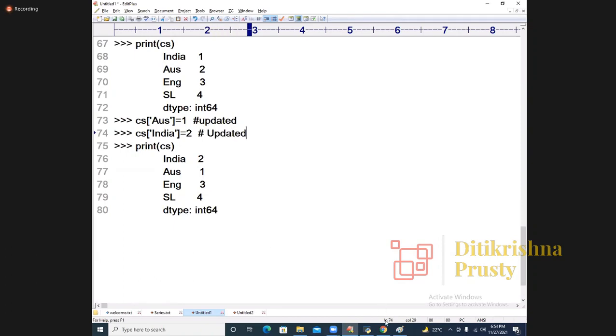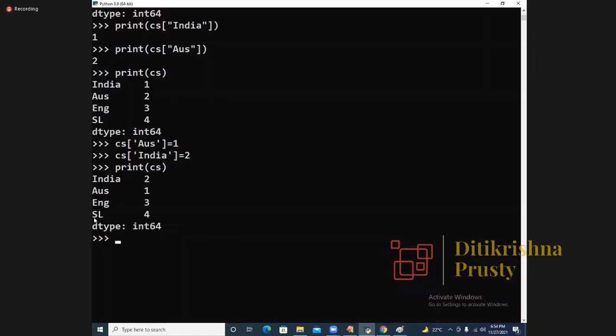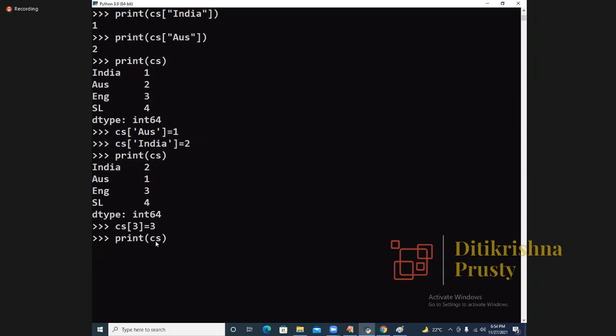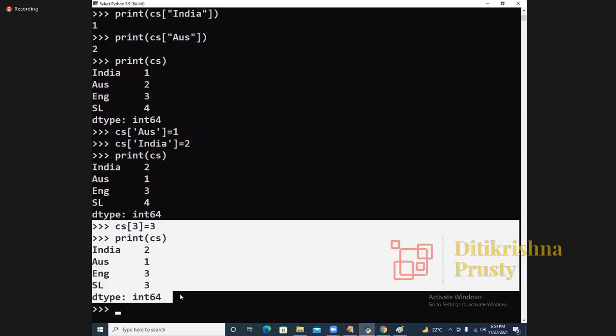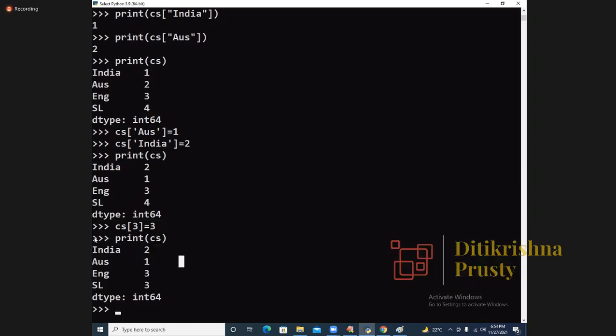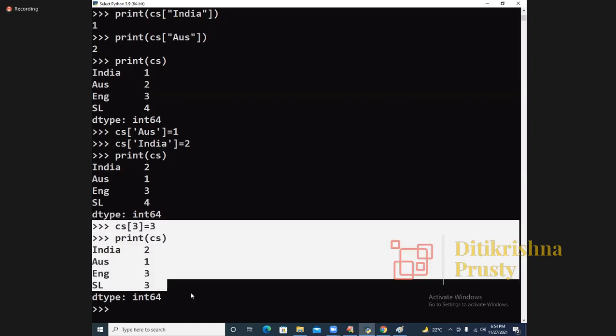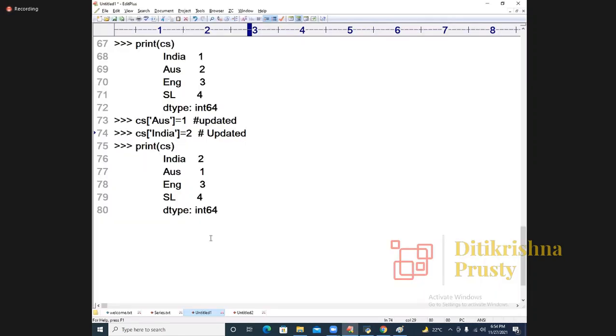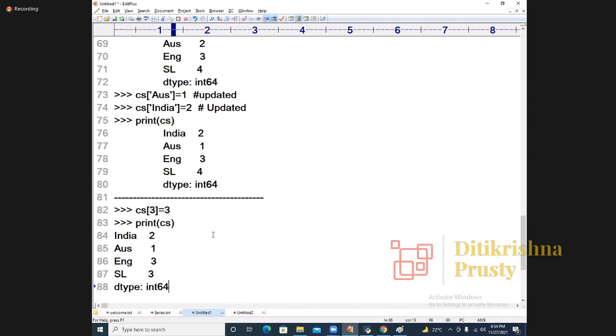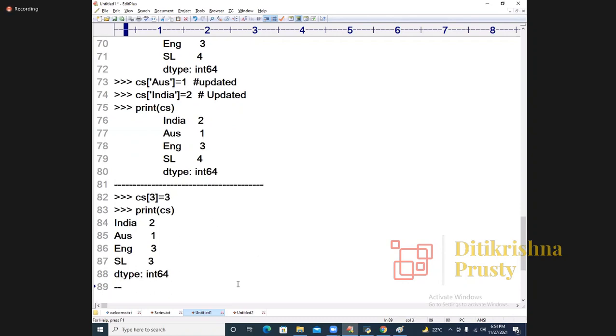Now I want to update one more also, if you want. The index is 0, 1, 2, 3. So CS of 3 is equal to something like 3, for example. See, print of CS, that is also updated. Assume rank number 3. So updating based on index is also done. Based on index, that is updated. Here also it is called updated.